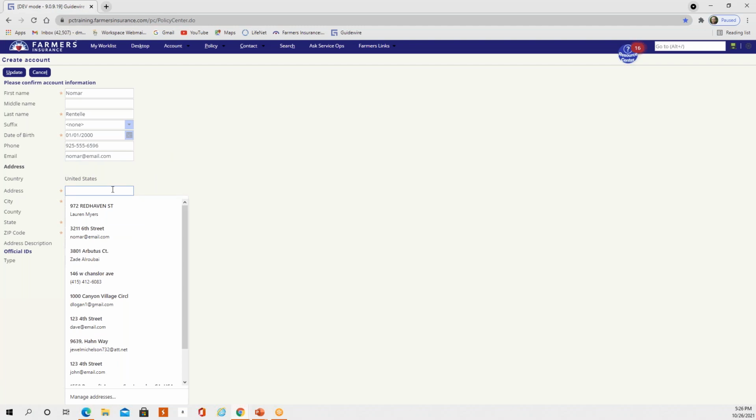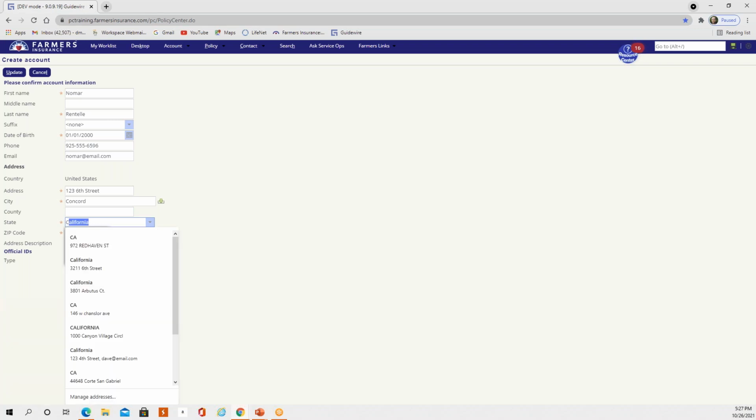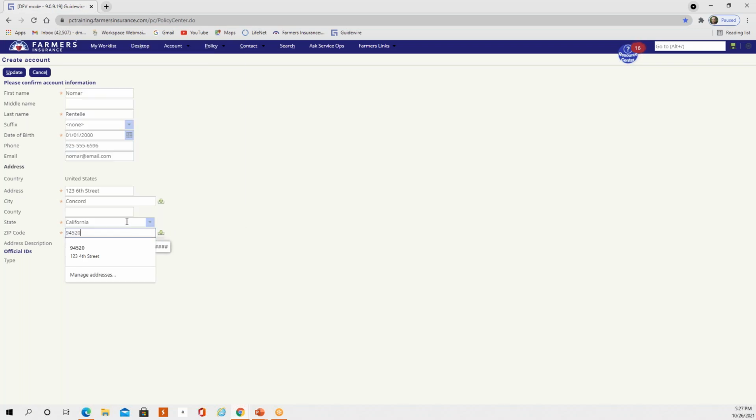All right, address, 123 6th Street. We can put a condo number here, but I'm going to pass up on that. Let's go to Concord. You don't have to put the county, state, just click C. The system will catch up, just click enter. All right. And then the zip code, Concord 94520. Address description, you can put condo here if you want.